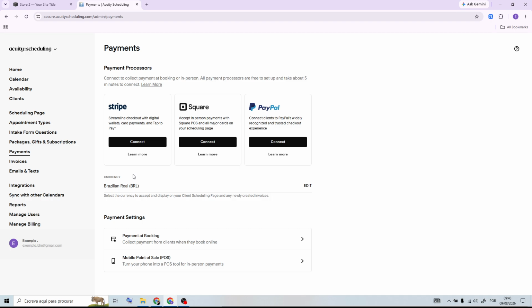Follow the instructions to sign in to your payment account or create a new one. You may need to provide business and verification information before the connection is completed. Now, return to the Payments section in Squarespace and confirm that your payment gateway shows as connected.